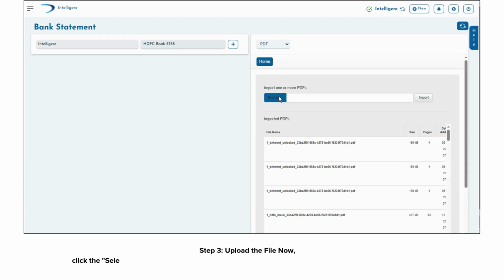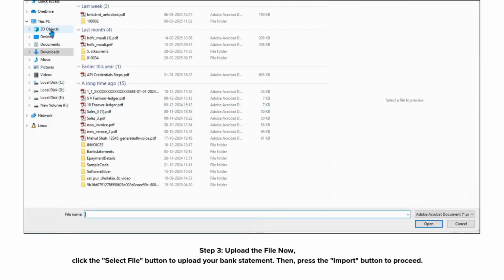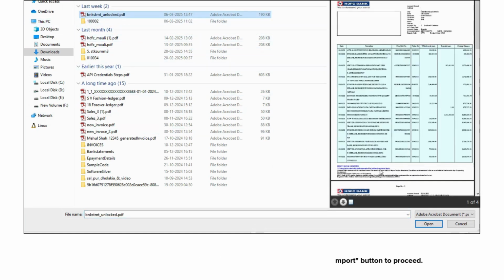Step 3. Upload the file now. Click the Select File button to upload your bank statement. Then, press the Import button to proceed.